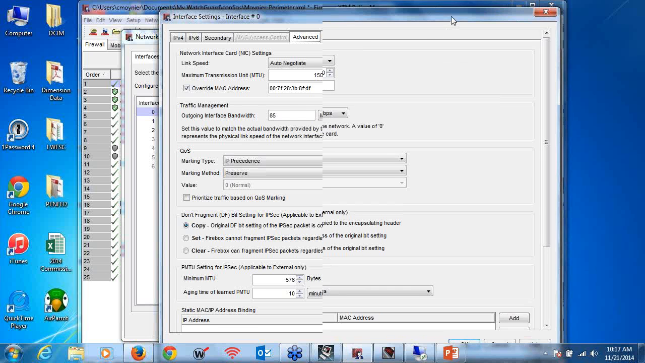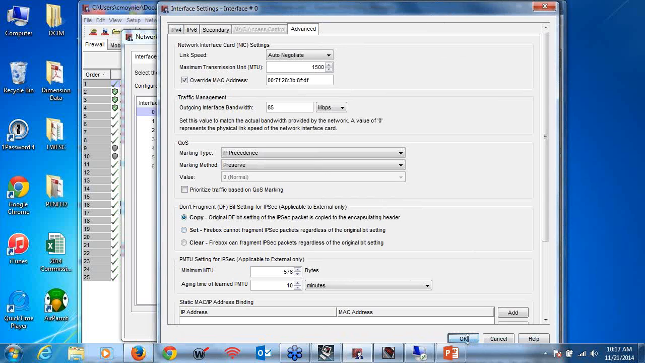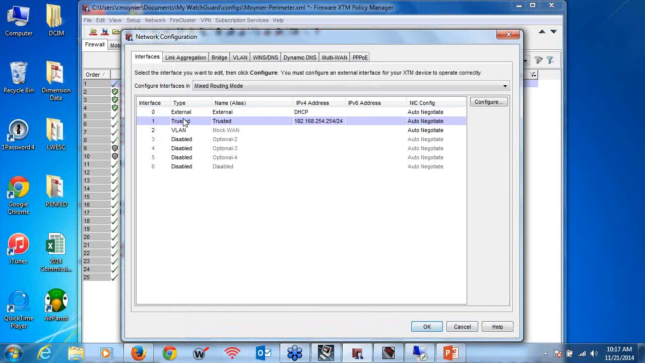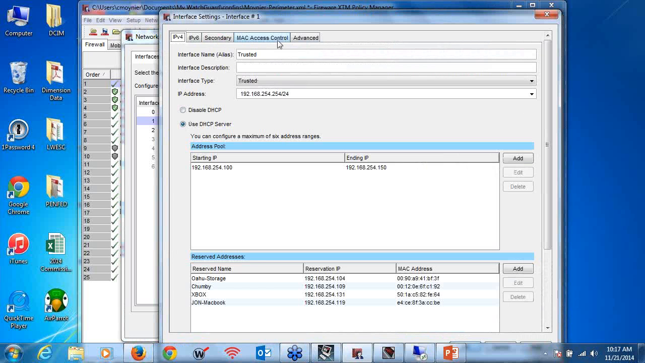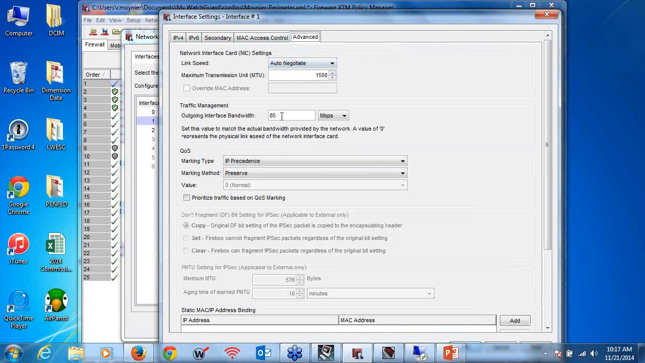Now, in that same logic, for the interface that comes in to your computers, to your local network, you are going to put your download speed, because the download is going to come into the external interface, but it's going to egress out of the internal interface. So that is where you define your download speed: on your internal interface.